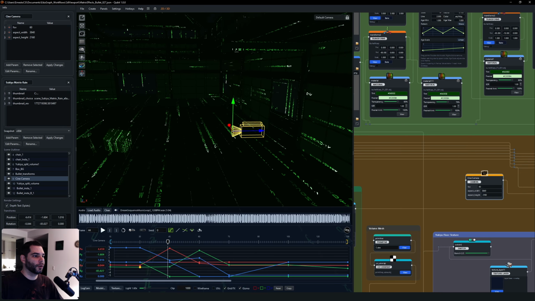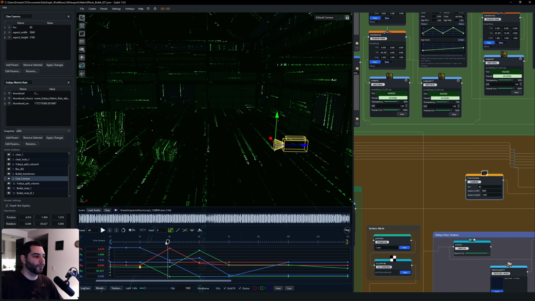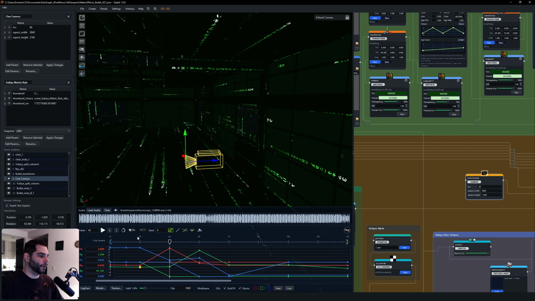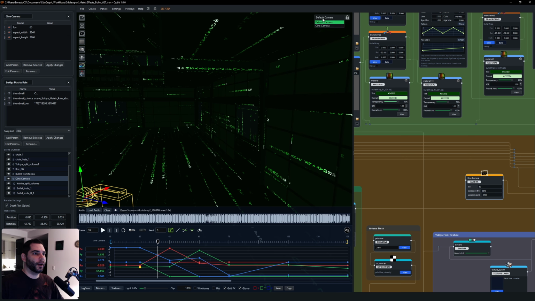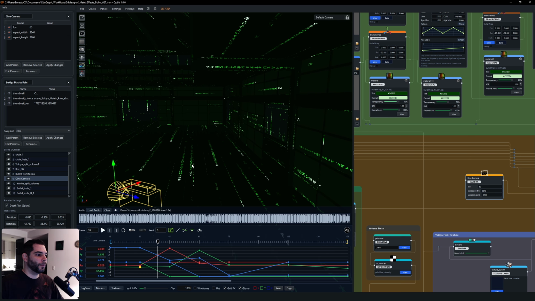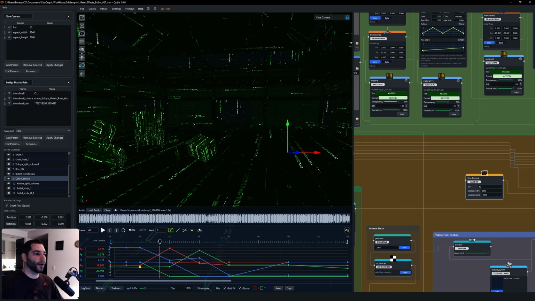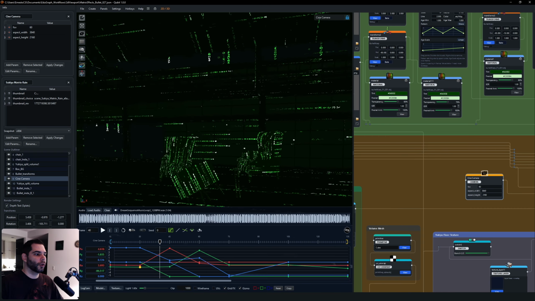And now we can animate the camera without it having to be constrained. If we do want to take a look through the camera, we can click there. Because the animation is playing, it's not letting us do that. But let's switch the camera here and lock it. Now we're locked into that camera, so we're actually looking through the camera.